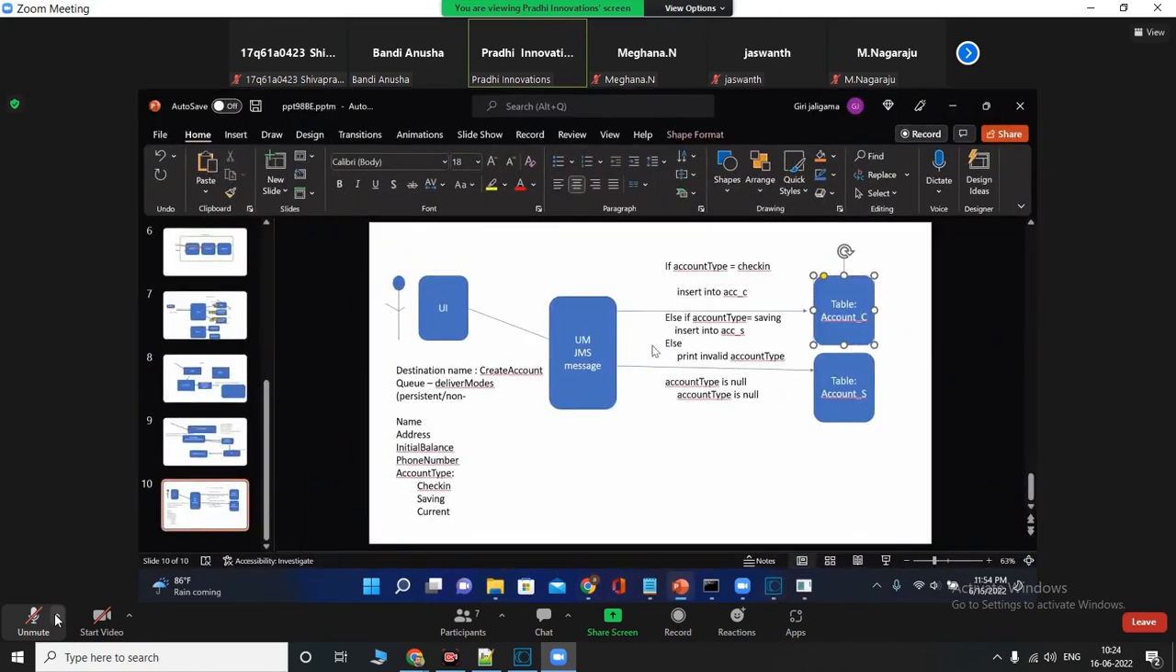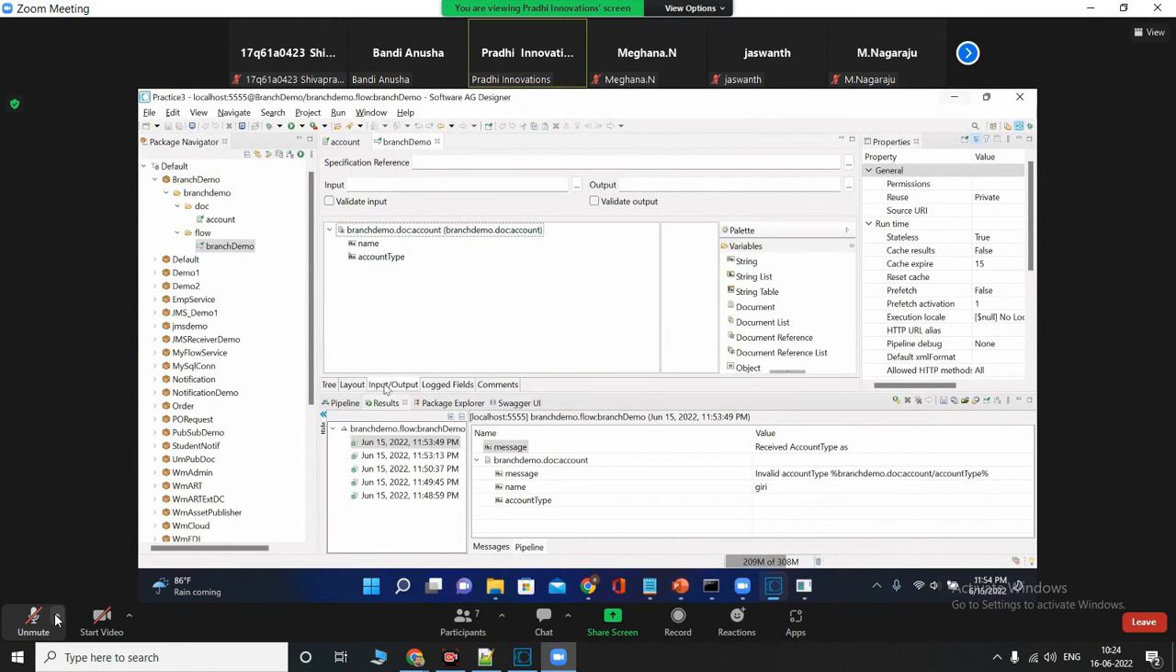Input means, if you are developing this, which one is taking the message from JMS, you have to give the trigger, right? So what kind of message do I have to receive? That message is here. That's why we created input output. Is that clear, Nagaraju? Yes, sir. Clear, sir. Okay.